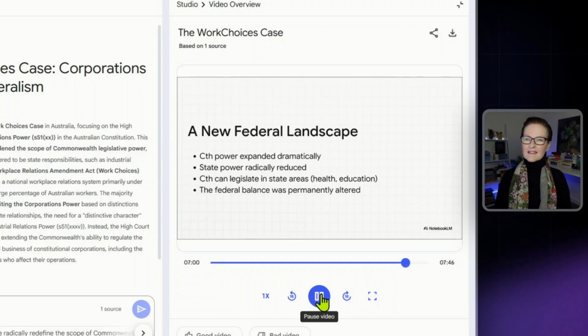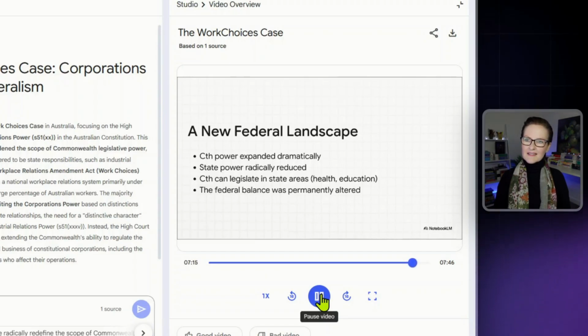The federal government's power just exploded, while the power of the states was radically shrunk. All of a sudden, Canberra could make laws in all these traditional state areas, health, education, even local planning, just as long as they were aimed at corporations. The federal balance that Australia had known for 100 years was redrawn in a single day.